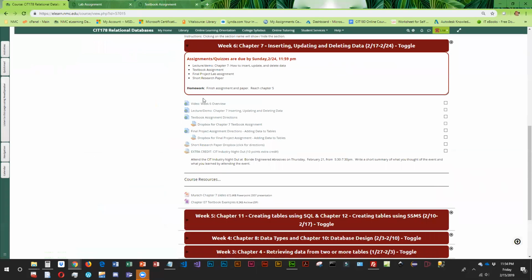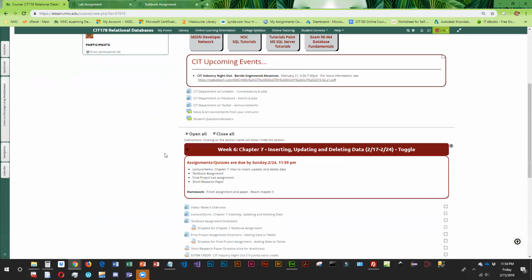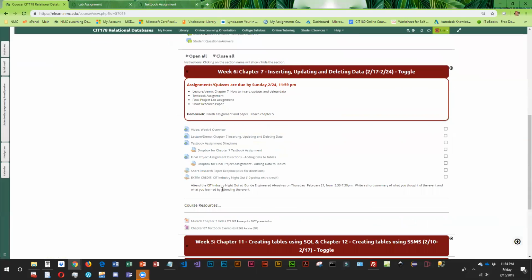Okay, so that's basically what's required. You'll notice there is an extra credit here because we do have an industry night out on the 21st. And if you go to that and you submit just a little summary of the event, you can get 10 points extra credit. If you have any questions or problems, let me know, because I am here to help.